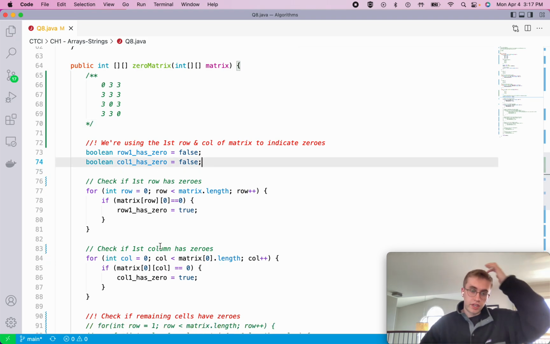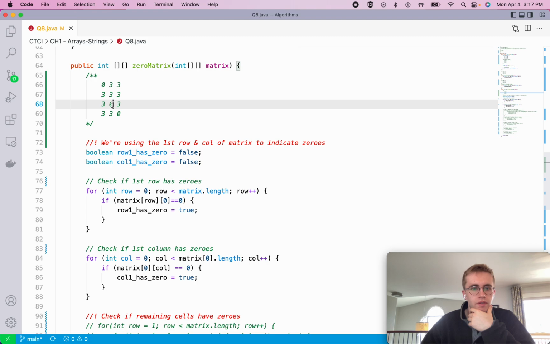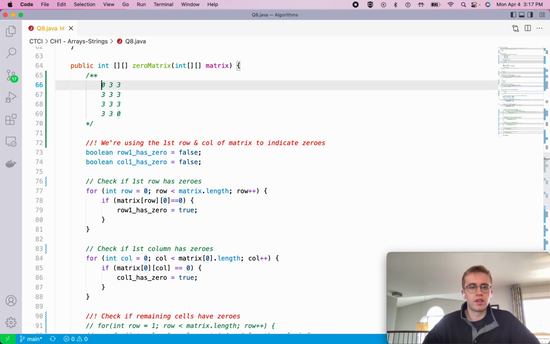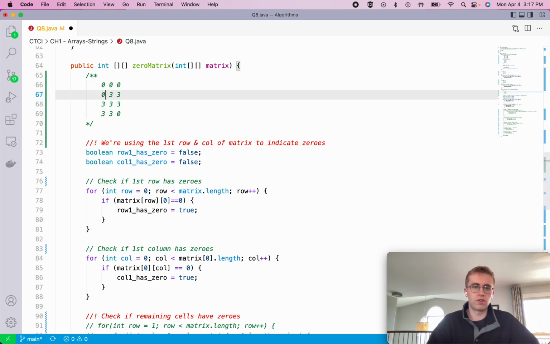One important check that you want to do initially is check if the first row and the first column have 0 in it. So that would be this 0 here. The first row does have 0 in it, and the first column, which is this one, also has 0 in it. Same 0, but that would mean that we are actually setting all these values to 0, and we're setting all these values to 0.